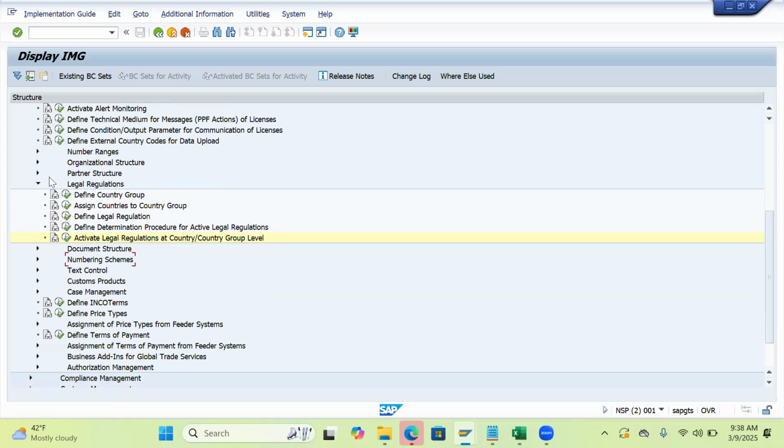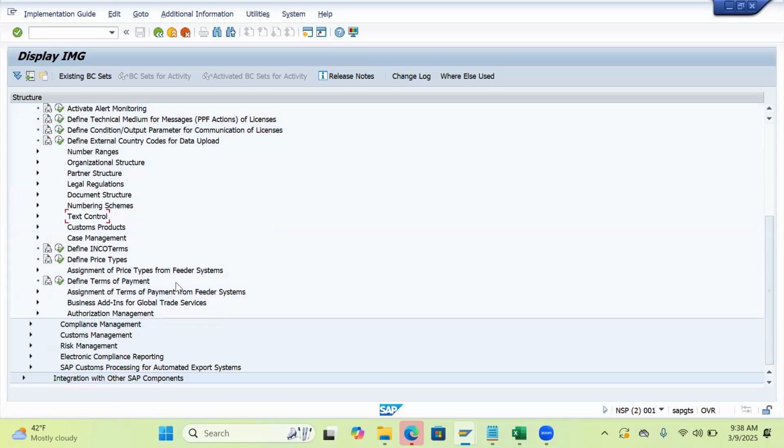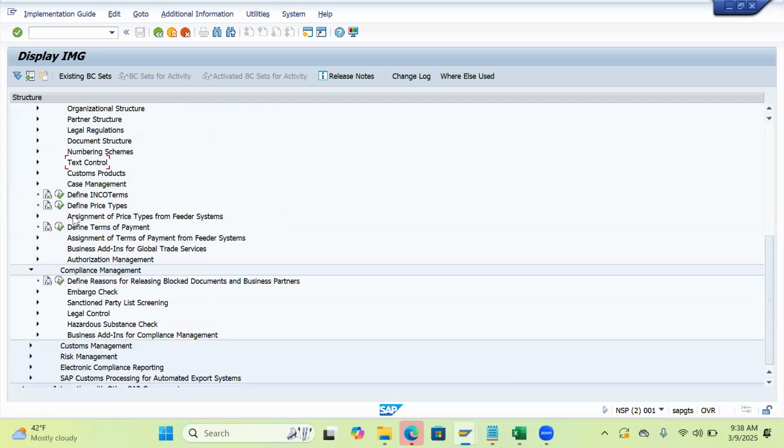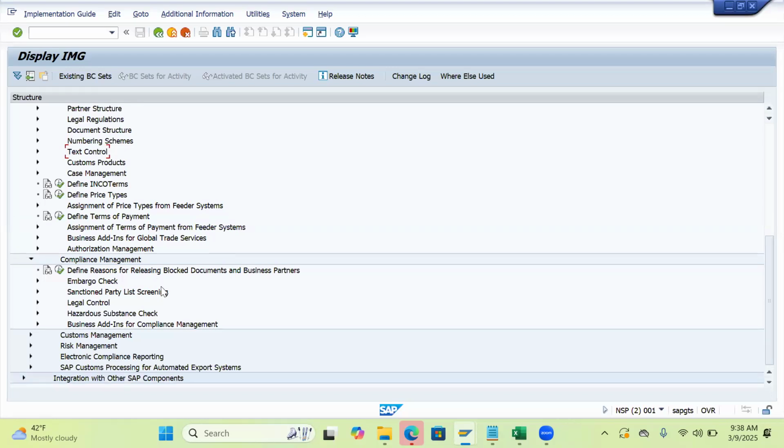We are done with this step, right? Now we will be starting the next chapter, that is compliance management. Inside compliance management, that's a sub module, right? Now inside the compliance management, we have embargo check, we have sanction party list screening, and we have legal control. As I had told, we had discussed earlier, right? Embargo, SPL, legal control.